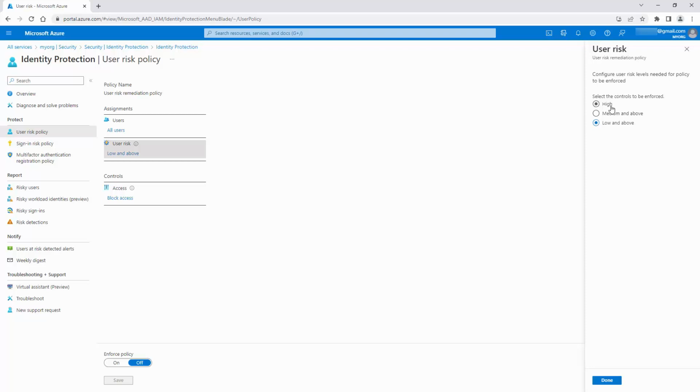And Microsoft does not provide any specific details on how the risk is calculated, but each level of risk brings higher confidence that the user or sign-in is compromised. Now for control, it is set up on block access or allow access, but this requires a password change, and it uses the Azure AD self-service password reset feature. And at the bottom we've got the option to either turn it on or leave it off. So we can enforce a policy or leave it turned off.